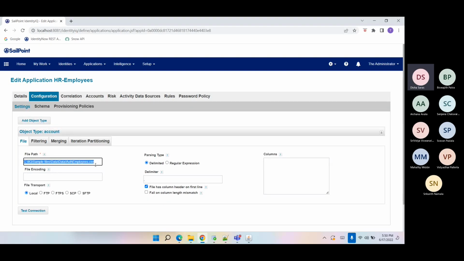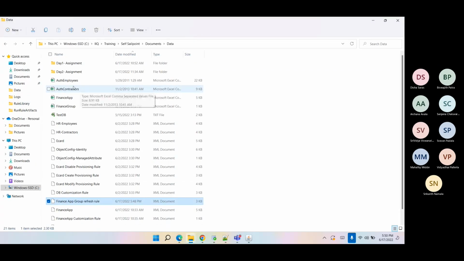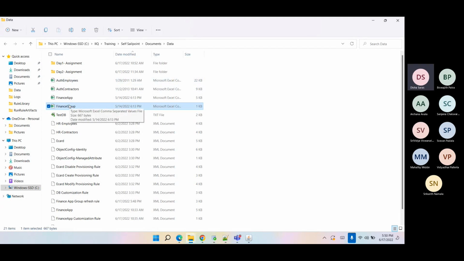Here is the data file. In the same zip file, we have the CSV files provided to you. These are the 4 CSV files provided to you. Wherever you have downloaded or are keeping your extracted copy of the zip file, please open that extract and copy the file path.